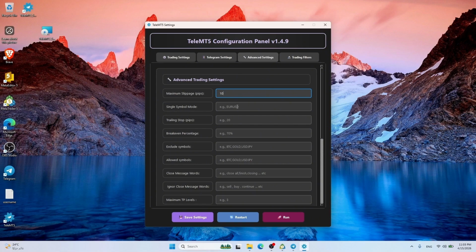Option 2, Single Mode Symbol. If the signal channel operates on a single symbol and does not include the symbol name in the trade message, such as Buy Now or Sell Now, you can specify the symbol here, such as EURUSD, Gold, or any other symbol. Option 3, Trailing Stop.